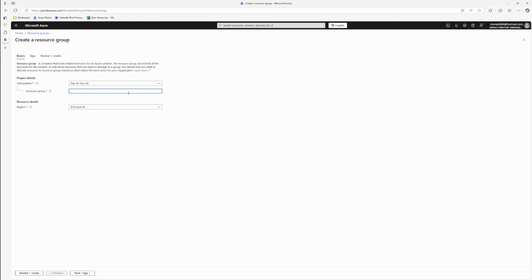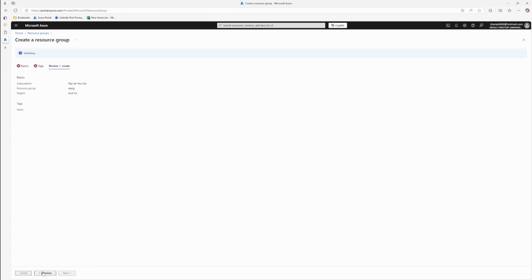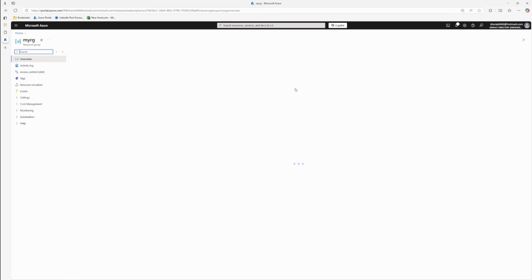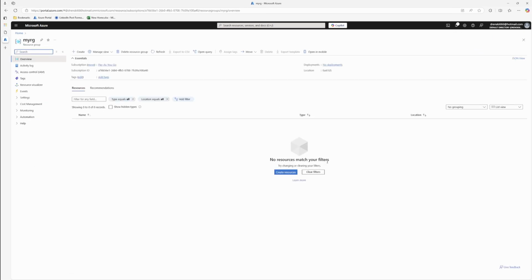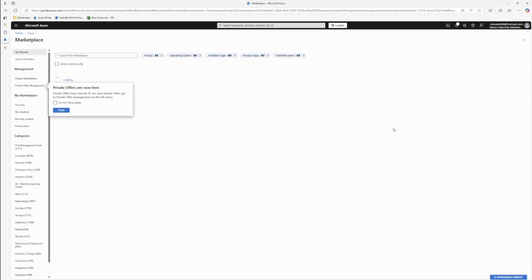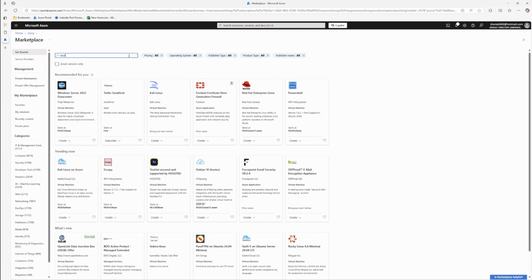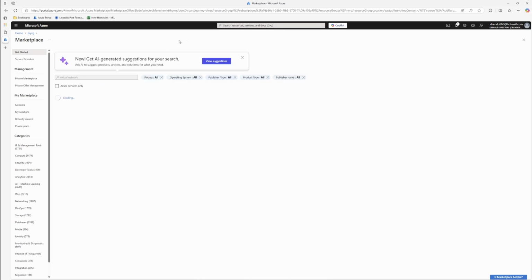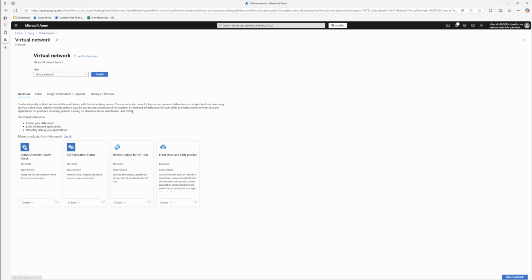Okay, let's name this our resource group. And let's create it. Let's go to the resource group. It's empty. Now, let's start by creating a virtual network. In Azure, pretty much everything is a resource. Let's create a virtual network now. Look for virtual network. And here it is. Let's create it.